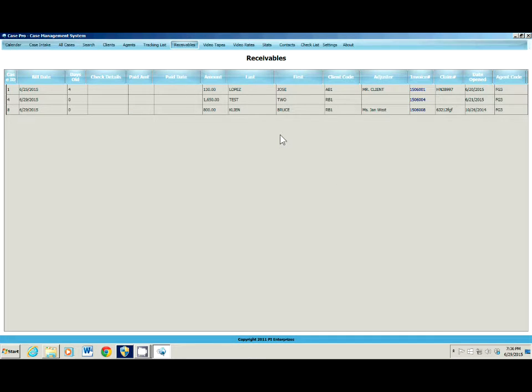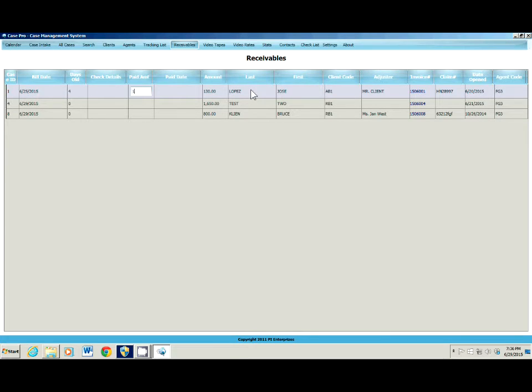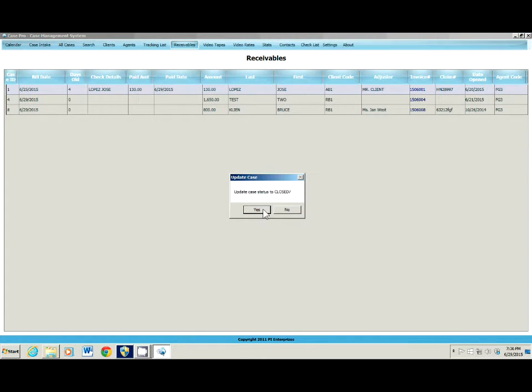Here we are on the receivables list, and as you can see, I've got 3 of them entered here. As you collect a payment on an assignment, you would enter it into here, paid amount, and in Mr. Lopez we would enter $130 paid. Pay date would automatically be put in as the current date, and you can update this to closed, which means it's been paid and closed, and it automatically puts the claimant's or subject's name in this check details box.